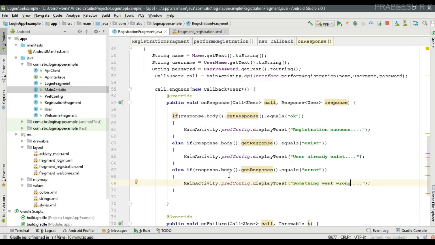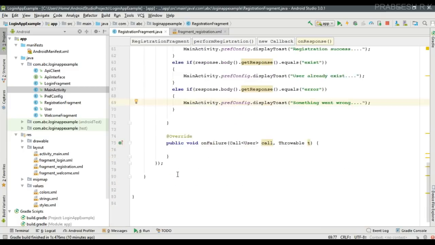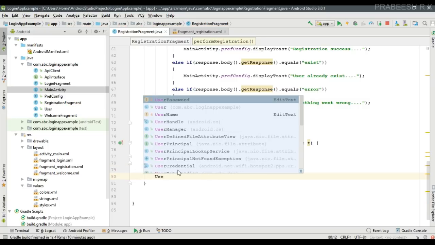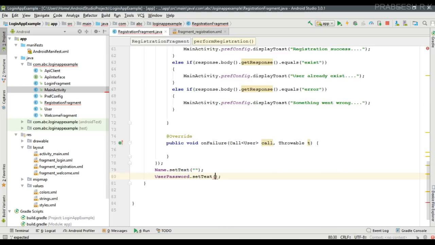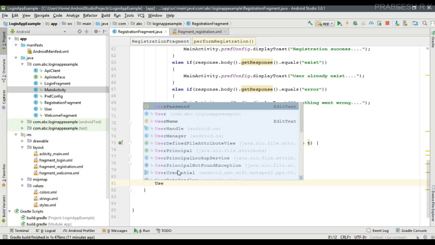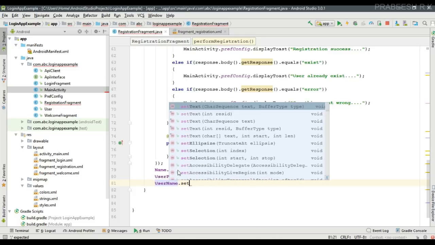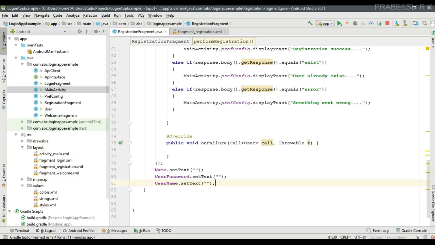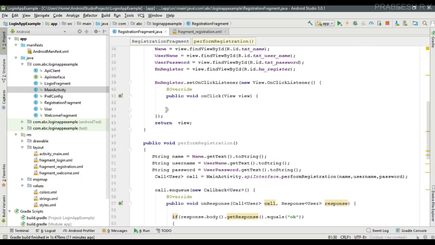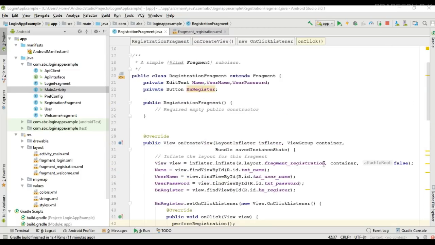Okay, so after executing this method, we can reset all the fields. So name dot set text into null, user password dot set text into null, and final one is username. Okay, and finally we can call that method perform registration. So now we can test our application.